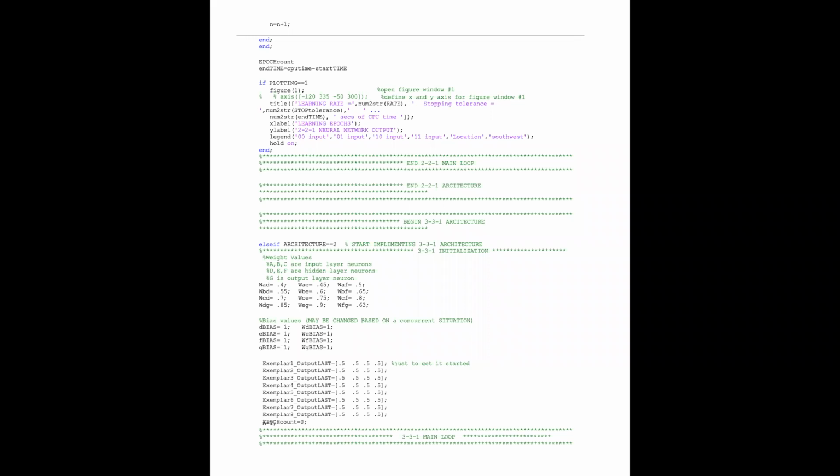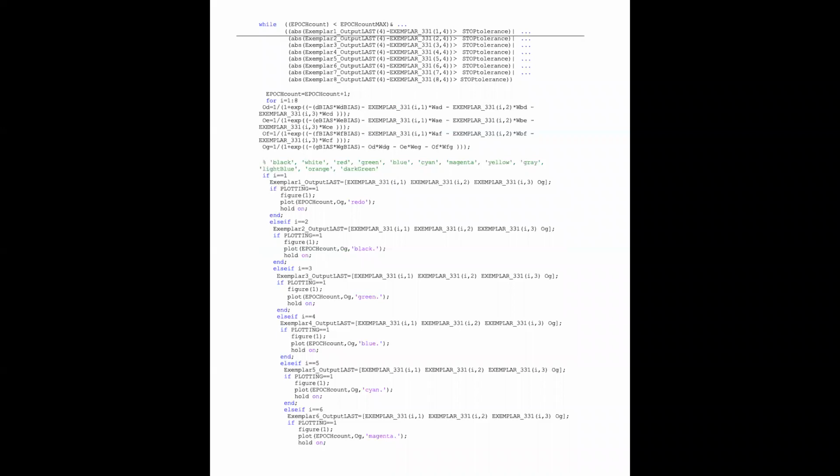And take a look at the different architectures, the 2-2-1 and then a 3-3-1. That's 2 input neurons, 2 hidden neurons, 1 output neuron, or 3 input, 3 hidden, and 1 output. Then there are the exemplars of the training set, and an epoch is each time you present all of the exemplars in the training set. And then just some plotting here you can see in Matlab.